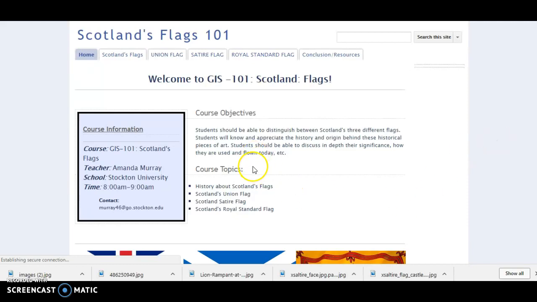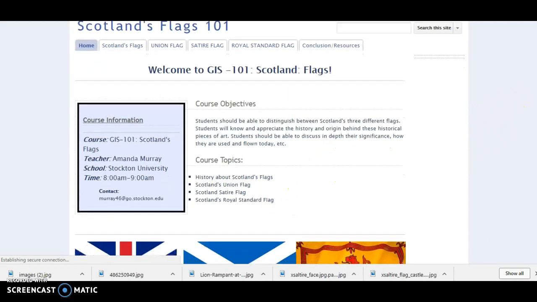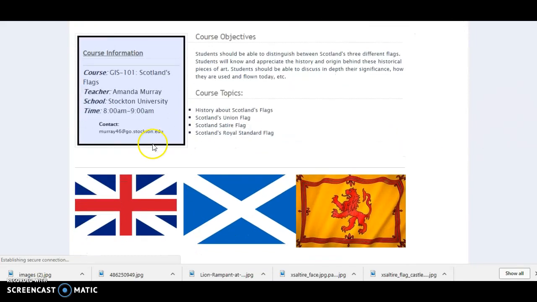4 course topics we'll be going over are the history about Scotland's flags, Scotland's Union flag, Scotland's satire flag, and Scotland's Royal Standard flag. And pictures of them are at the bottom here. That's Scotland's Union flag, Scotland's satire flag, and Scotland's Royal Standard flag.